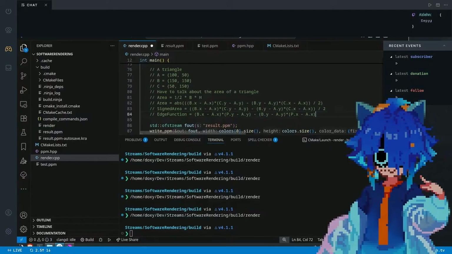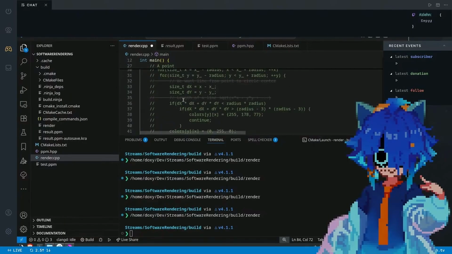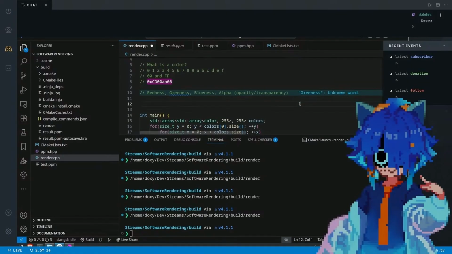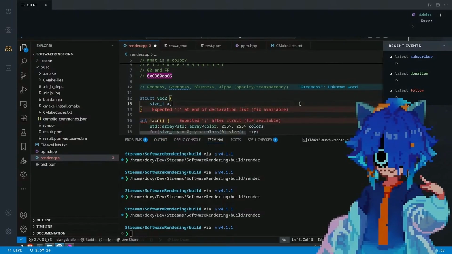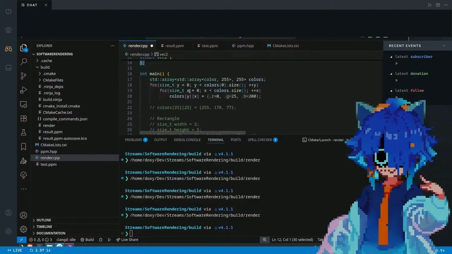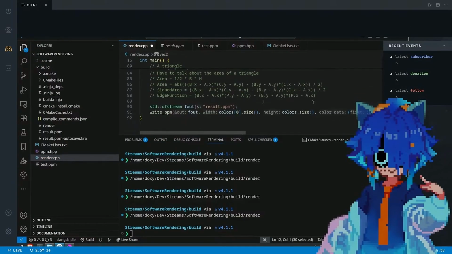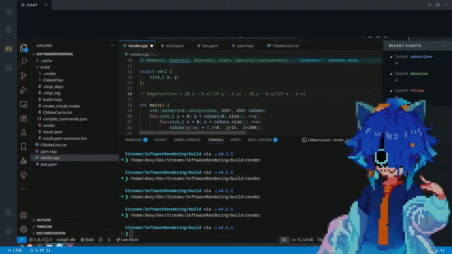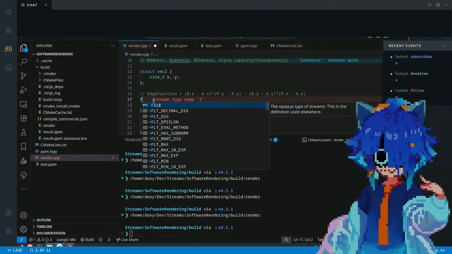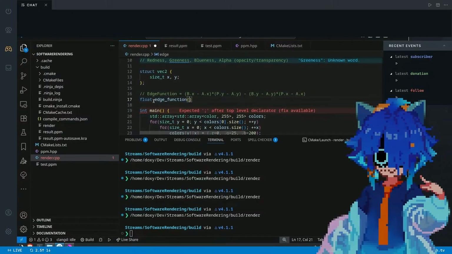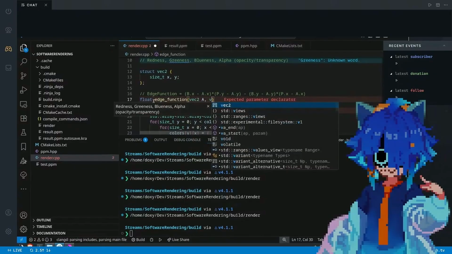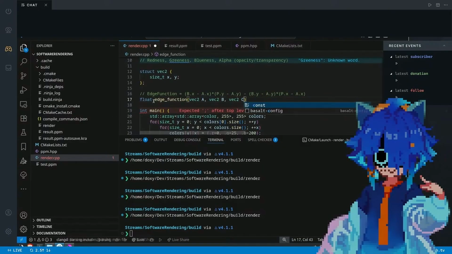So let's implement it real fast. We're going to do it in steps. The first step is we're going to come up here and implement a struct vec2, which has a point x and y. We'll need to implement our edge function that we just talked about. We create the vec2 so that implementing these three points becomes a lot easier. So let's create a float edge function, which takes the points A, B, and P.